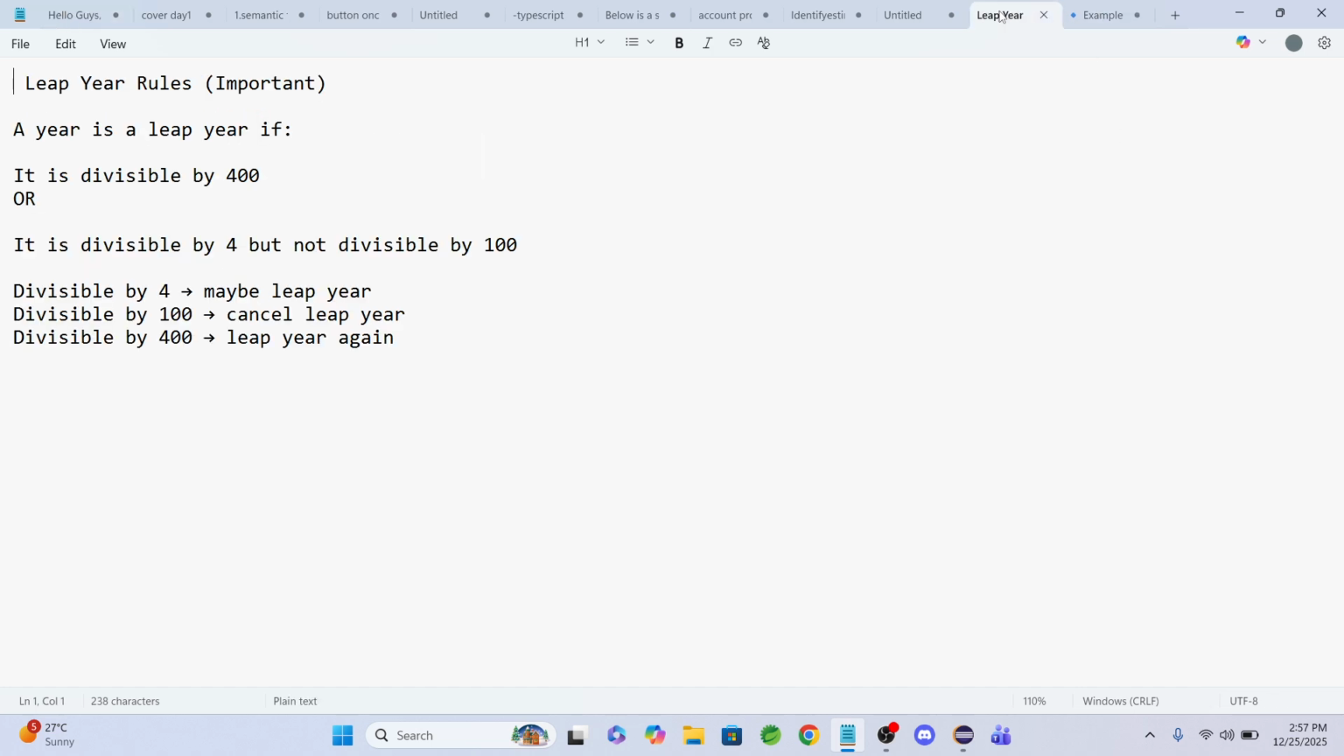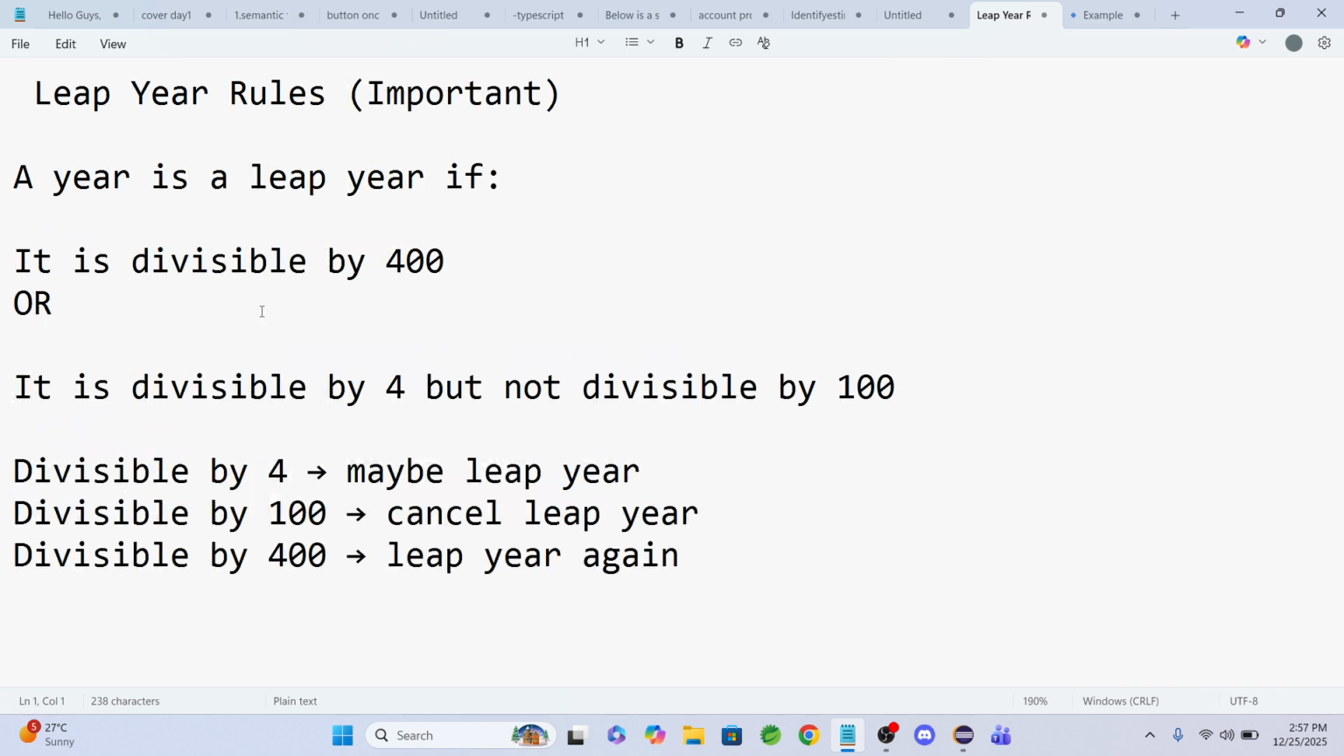As the first one, a year is said to be a leap year when it's divisible by 400. When it's divisible by 400, you can blindly say that it's a leap year. But another condition is that if the given year is divisible by 4 and it should not be divisible by 100, we have two conditions here. In between that, we are going to use the or operator.